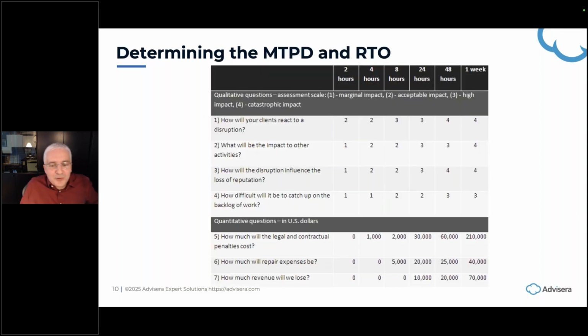Good. Now let's go to the most interesting part, and this is basically which kind of questions you would normally ask to determine all of these things. So we'll start with the MTPD and then with the RTO, and in the next slide I'll show you some examples for RPO. Right. So this is for determining the level of damage for your business activities.